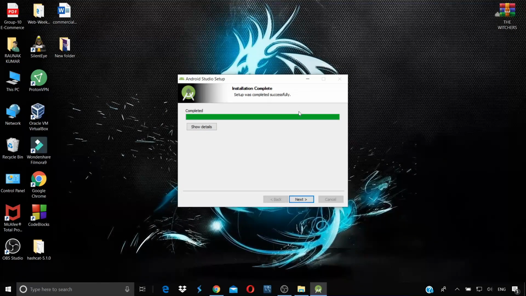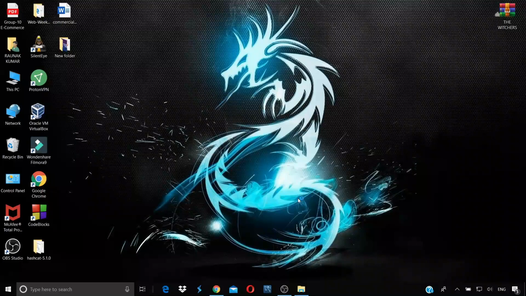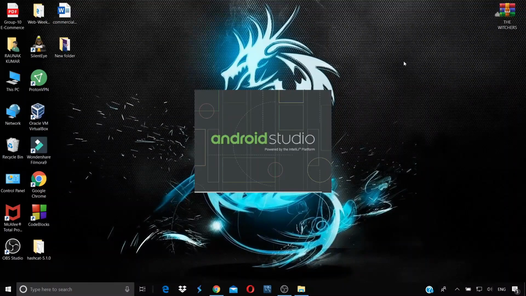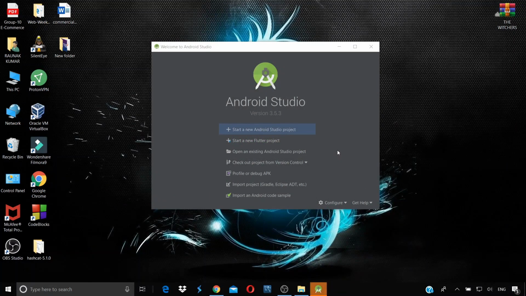So after the installation is complete, click on next and click on finish to launch the Android Studio. So now your Android Studio is completely set up. So now we have to set up the Android emulator.